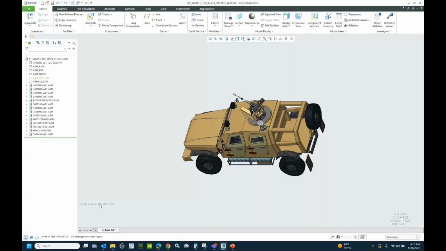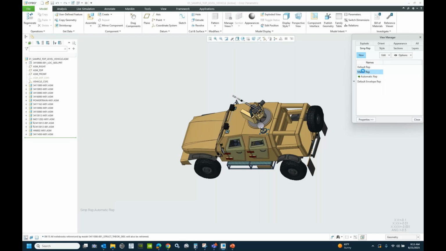So I'm going to toggle now to the master rep, and you'll see that now it takes a little bit of extra time to bring in that additional information. All right, so we'll just let it do its thing here. And there it is. Okay, so now we're in the full fidelity of this assembly.